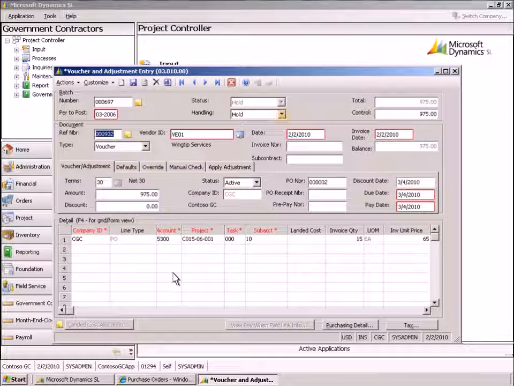Once a PO is selected, the remaining amounts for all open PO lines populate automatically. These values can be edited as needed. To process this voucher, we'll change the handling status from Hold to Release Now. Lastly, we'll finish this voucher.